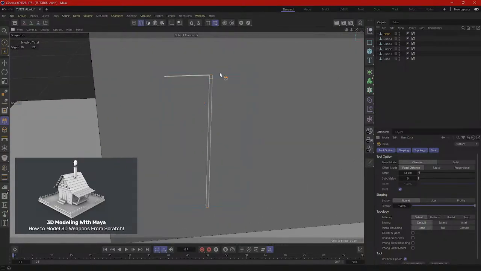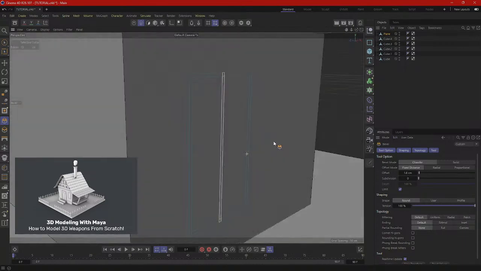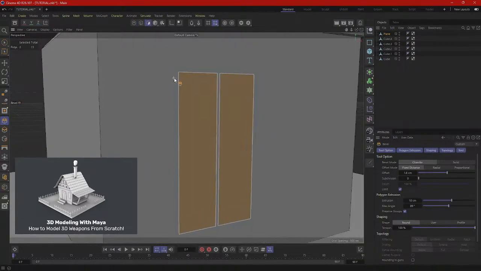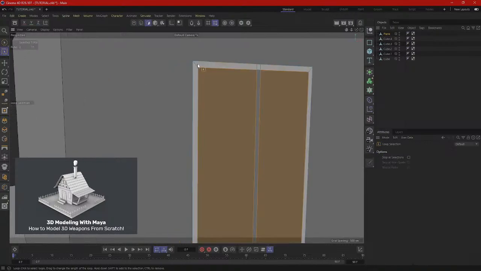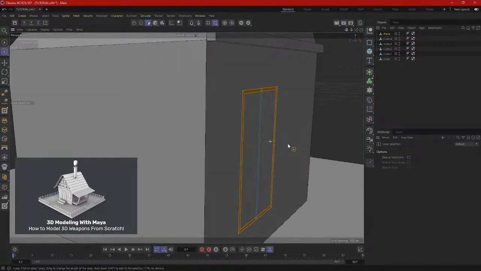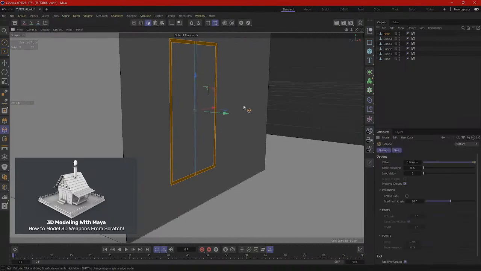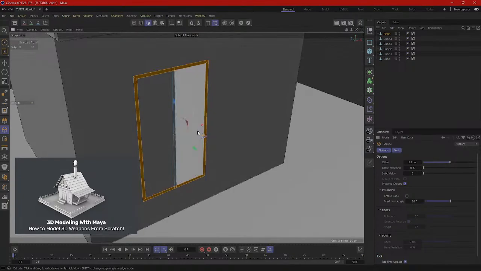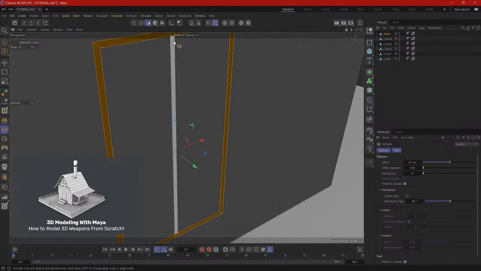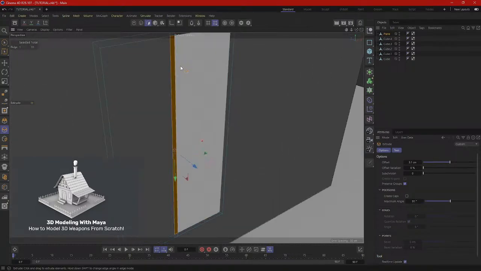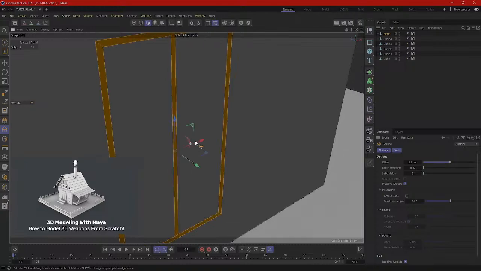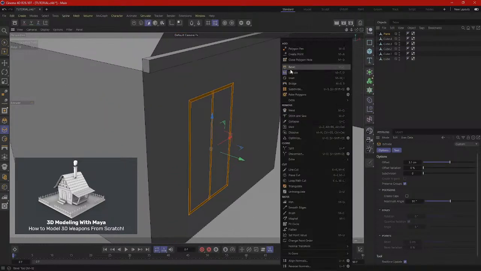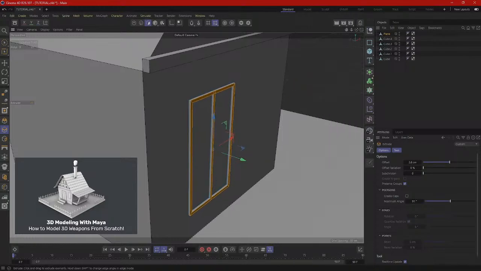So we need to extrude the front panels. These I'm going to just loop select, and going to select the extrudes and extrude them outward. Also I need to extrude these two, so let's select these two and extrude it again. Extrude it outside.